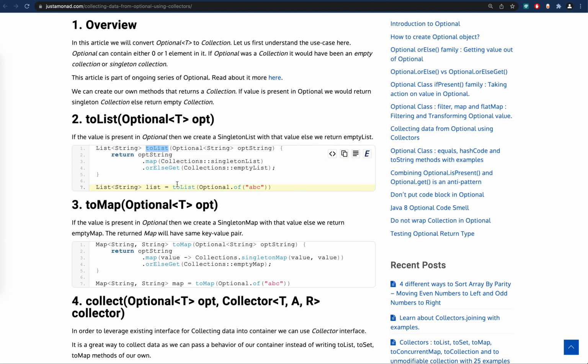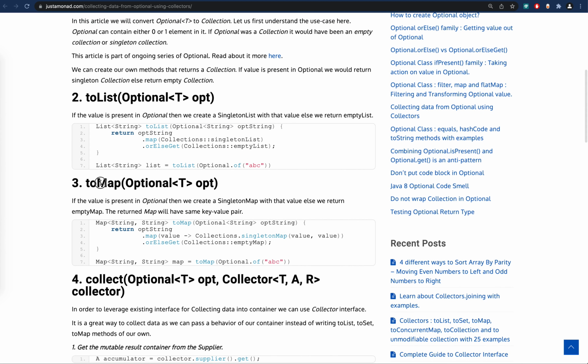And you can call this method like this: toList(Optional.of(...)), or some method that returns an Optional, and the value that will get generated from this toList method will be a List of String. The List of String is because we are passing Optional.of a String and we are expecting it to be converted into a List of String. Now you may also want to convert it into a map or a set. You can do the same thing.